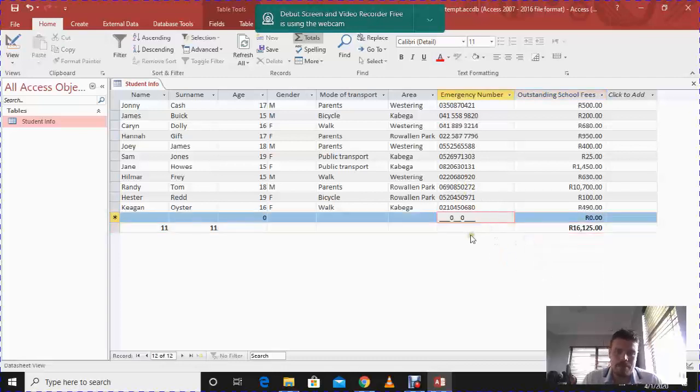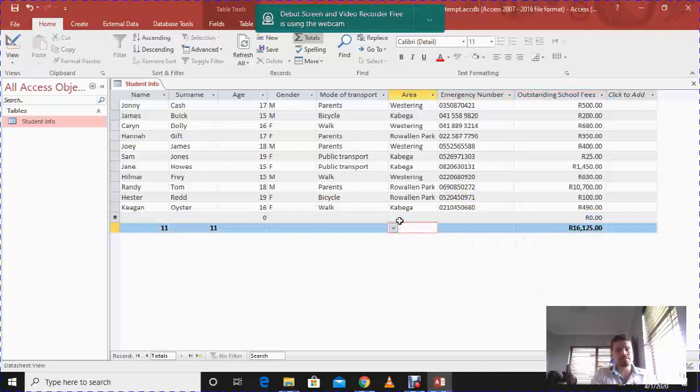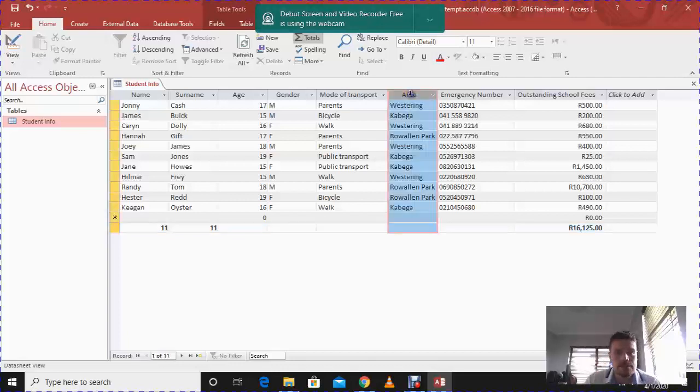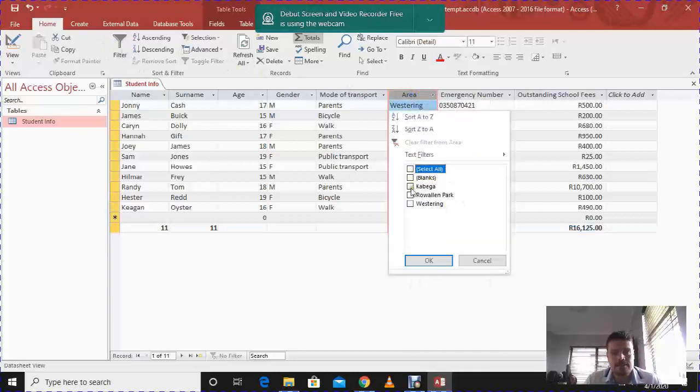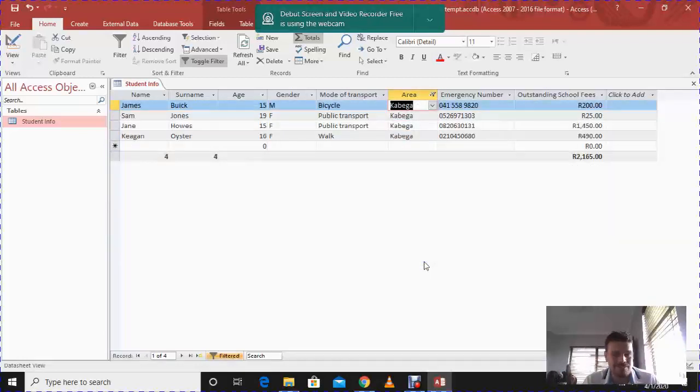But coming back to the previous lesson, will my totals be affected by filters? Okay, and all I'm going to do now is filter according to the people that live in Kabiga. I want to see, are my totals going to be affected? So all I do is I go to area, I go to my filter, I deselect everything, and I just want to see the people in Kabiga. Please have a look at the 11 and the 16,125, and what happens? It does have an effect.